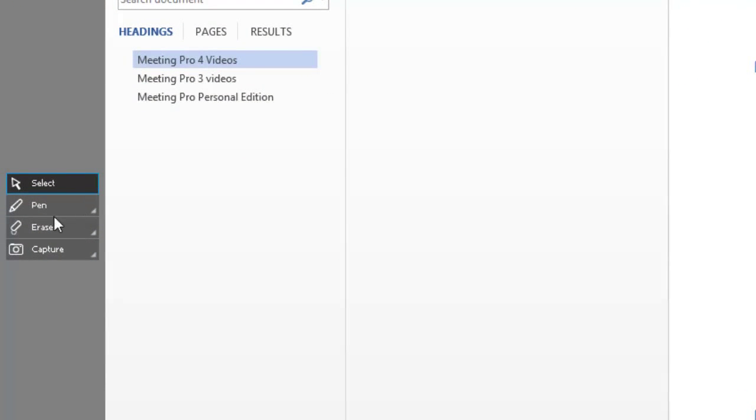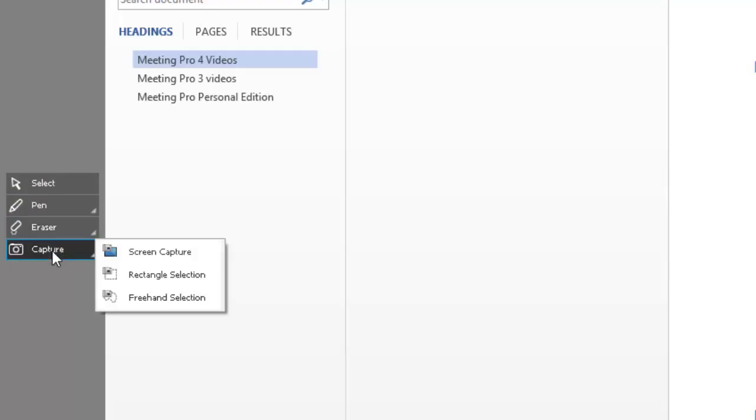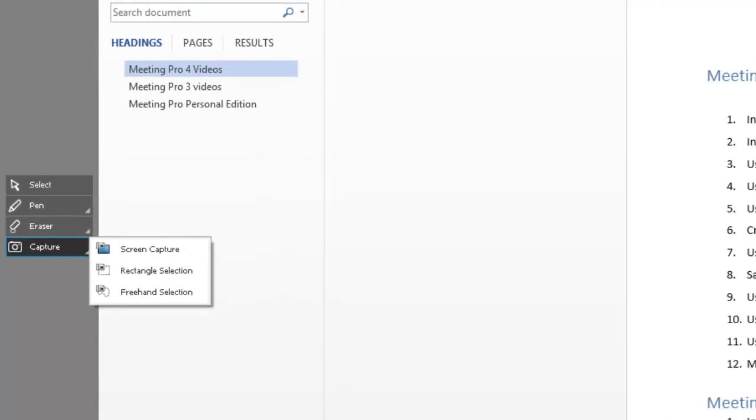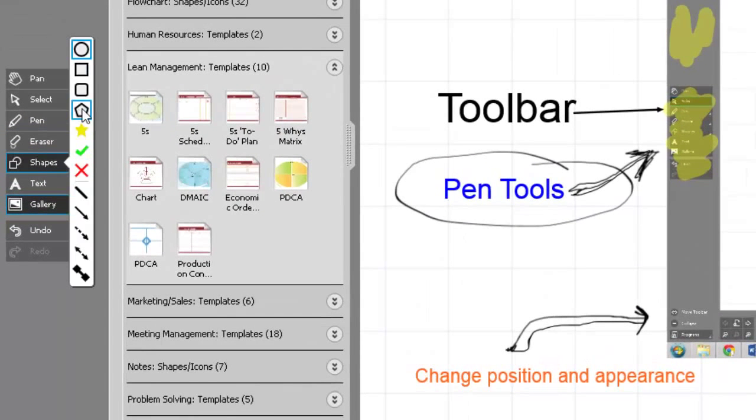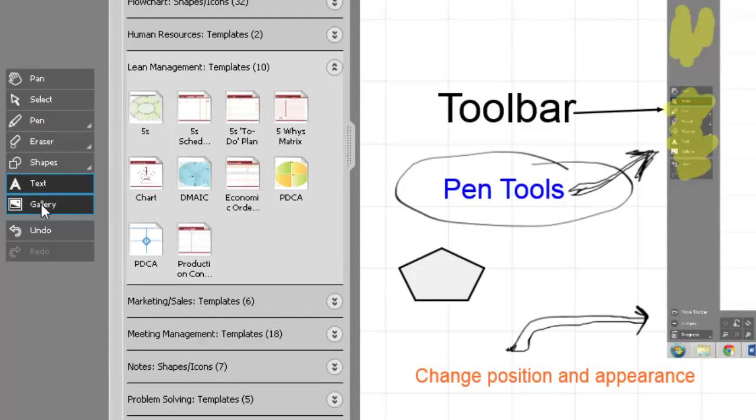The central set of icons on the toolbar are ink and capture tools. Here you can select specific pen types to work with or an eraser, and there is also a capture tool to take screenshots and save them to the whiteboard. When you switch to whiteboard mode, further icons become available, namely shapes, text and the gallery function.